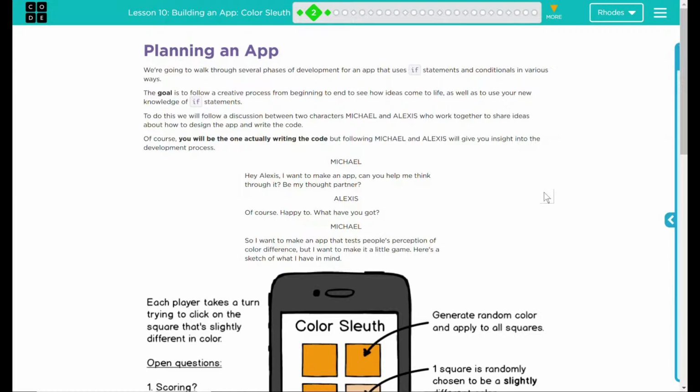Michael: Hey Alexis, I want to make an app. Can you help me think through it? Maybe be my partner? Alexis: Of course, happy to. What have you got? Michael: So I want to make an app that tests people's perception of a color difference, but I want to make it a little game. Here's a sketch of what I have in mind.